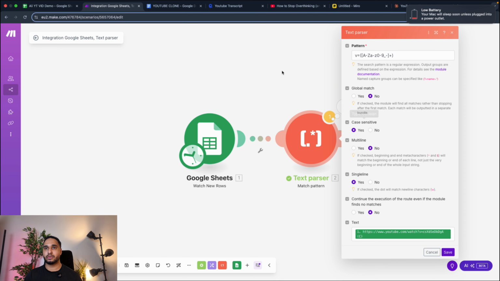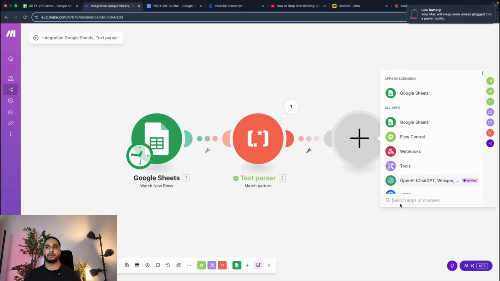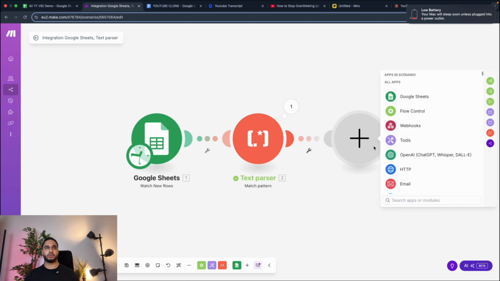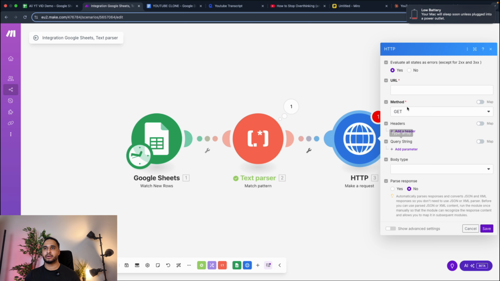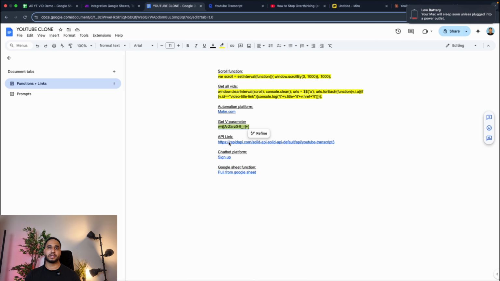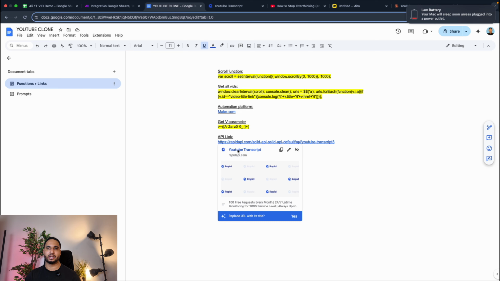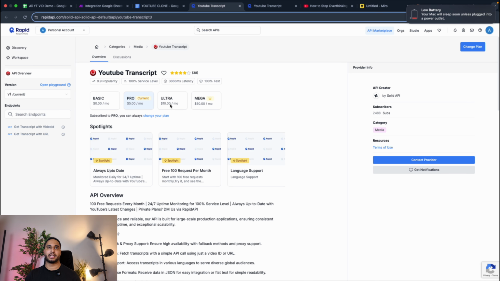Okay, so we have this set up. Then what you want to do is connect it with an API. So if you want to do that, you will have to go to the HTTP module, go to make request, and then over here you will have an API link. You can copy the API link, and then if you don't have any account on Rapid API, just make your account and go to this API.